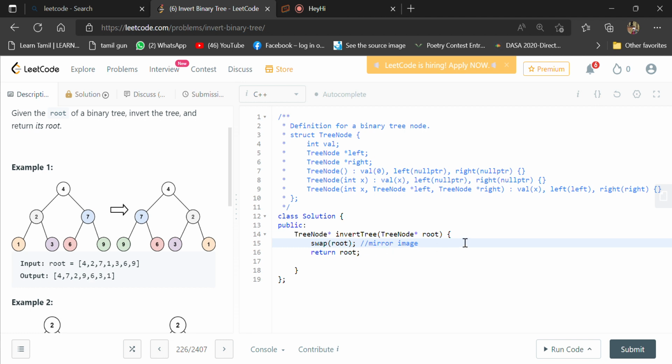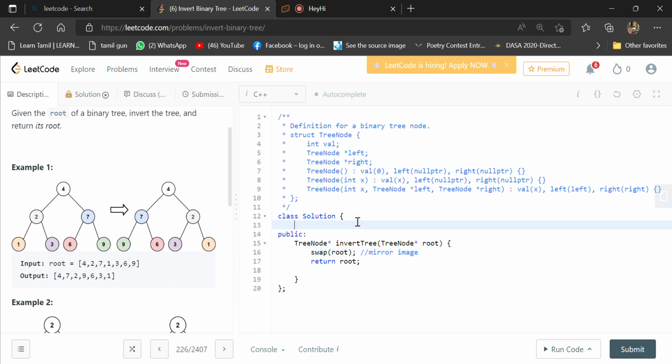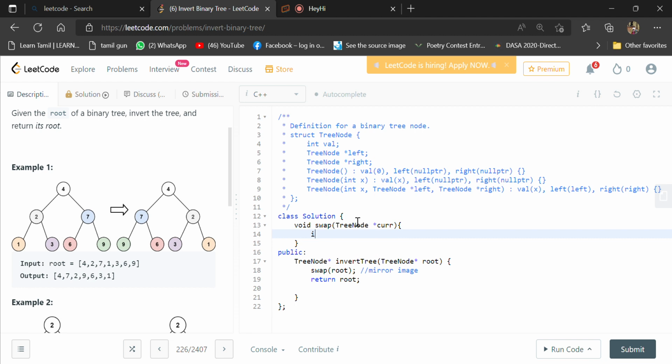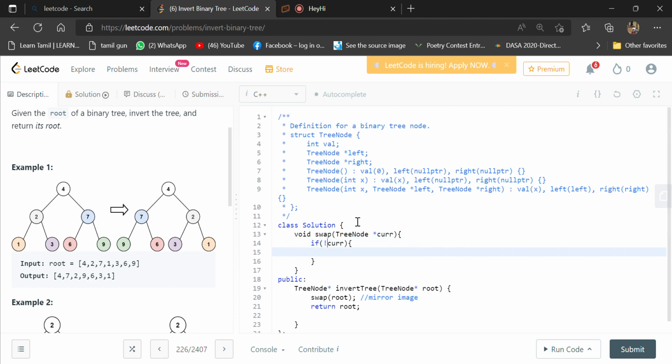Then we are just going to make a function inside our class Solution. It'll be a void function. But basically what we want to do over here is swap. We're going to process the nodes and swap them, so it's not going to return anything. Just swapping is what happens over here. Then we're going to get a current node. If our current node, that is our root node, is null, we'll just return it.